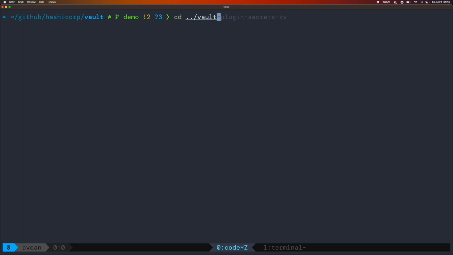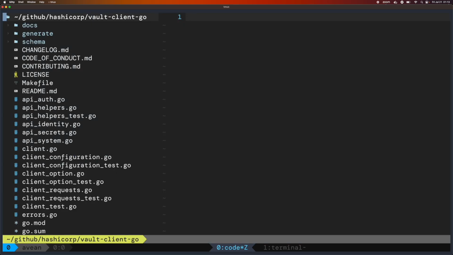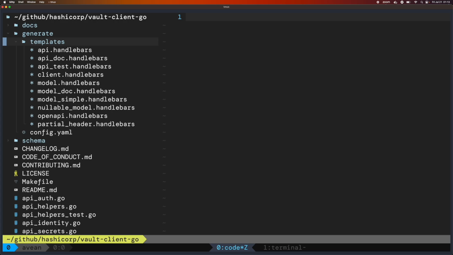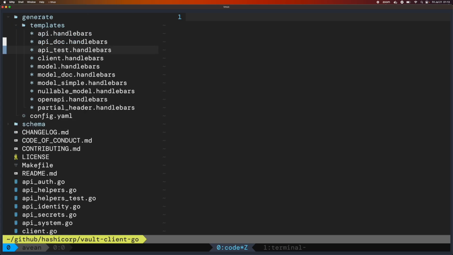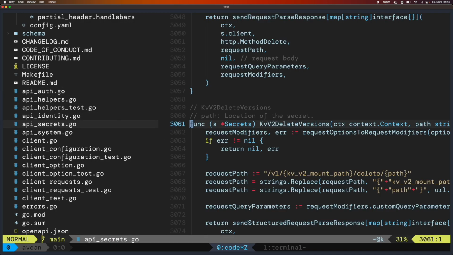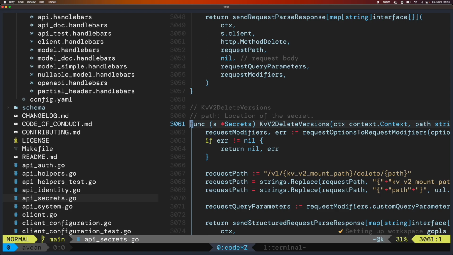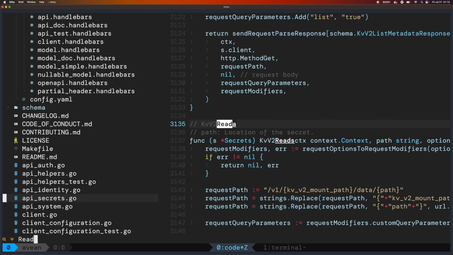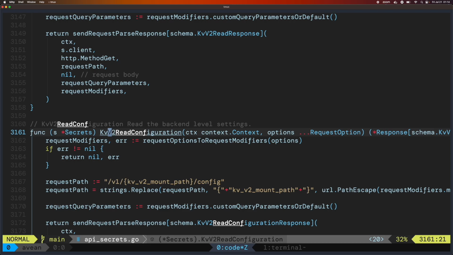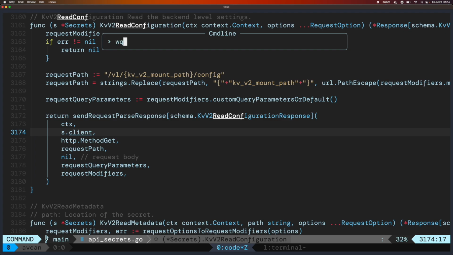Alright, let's take a look inside. Here we have a number of handlebar templates that are specific to this repo and used to generate the code. And this is what the generated code looks like. Let's find our kvv2 read configuration function. This one is still referring to the previous version of OpenAPI.json, but we can easily regenerate the code.